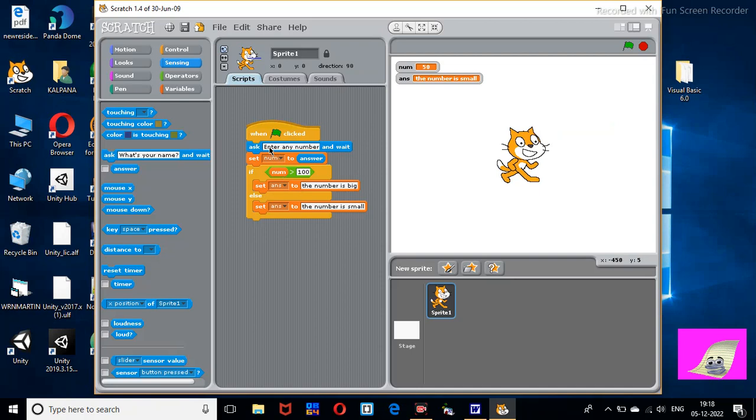So this is how you enter any number, and you have to find whether the number is greater than 100, and you have to print whether the number is big, or if the number is small, you print it as the number is small.